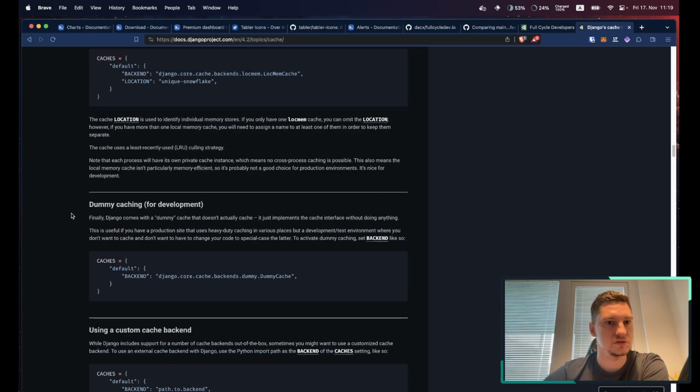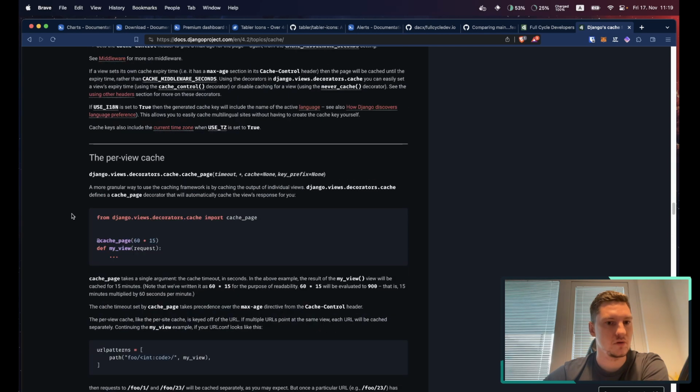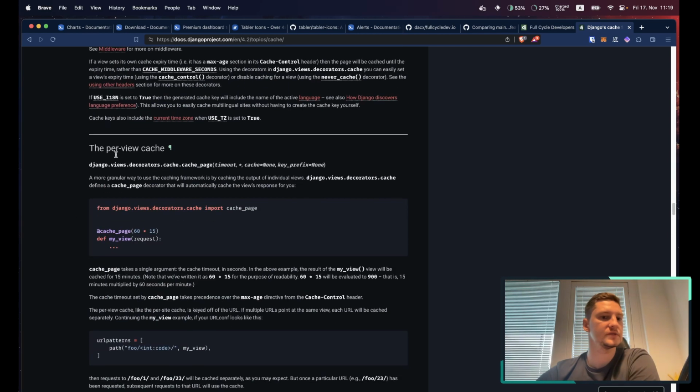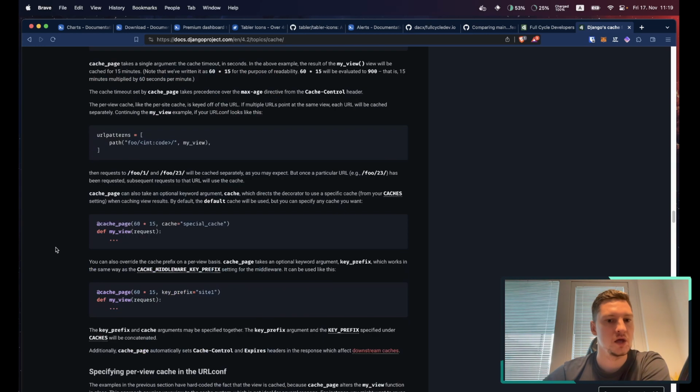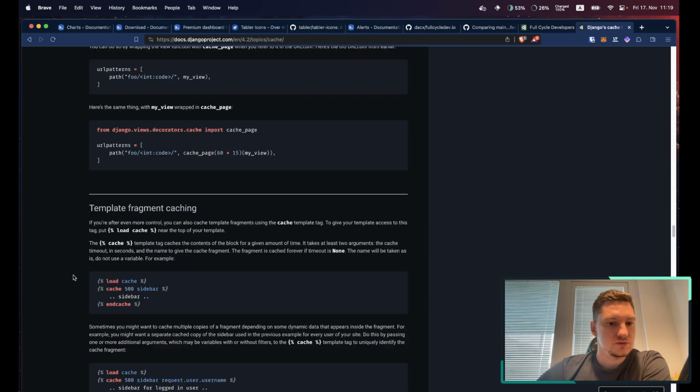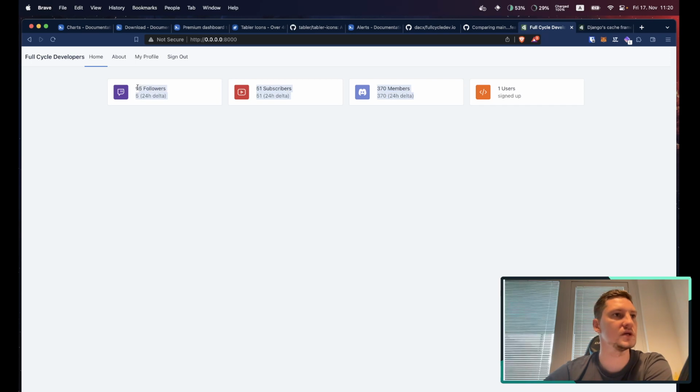We only want to apply this. Yeah, here. The per view cache, this is something we can do. We just need to add this decorator to our home view. Okay, this would be enough. Or we could also do the template caching. Okay, here we have template fragment caching. We could theoretically put these 3 into a separate caching key. So these would be cached for, I want to say 20 hours or so, and these would be cached for 1 hour.